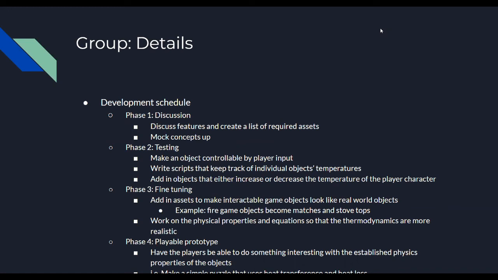Phase 3 is when we'll start fine-tuning. We'll start adding in artistic assets that make the interactable game objects look like real-world objects, i.e., what used to be simple free-floating fire in some of our game objects will become matches and stovetops. We'll also be adding in special effects, and we'll be working on the physical properties and equations.